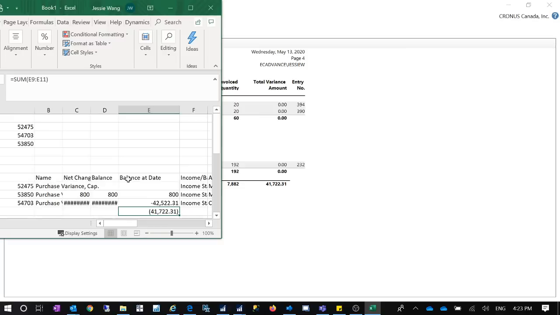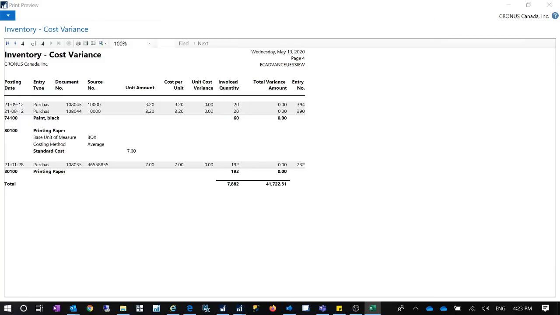That's $41,722.31. You don't need to worry about the reverse sign, because when you post from the subledger to your GL, that sign will be reversed at the GL level for a variance account. So that matches. In this case I'm very lucky because in my demo system I don't have any difference. But in some scenarios, you may have a difference and you want to investigate it.